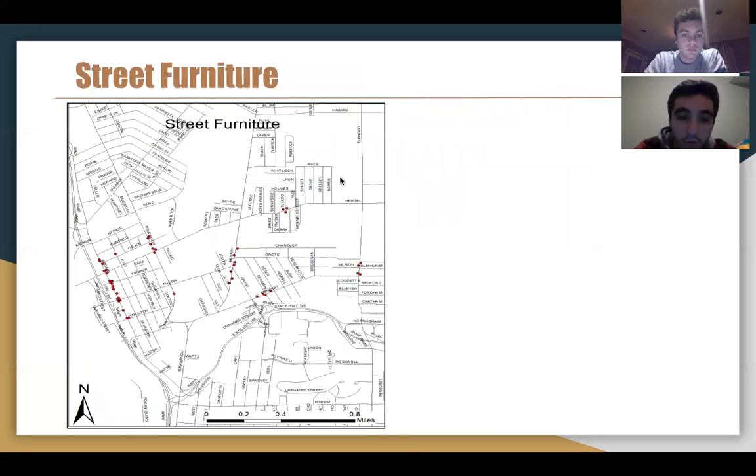It's pretty self-explanatory. Then we have street furniture. You can see it's clustered in certain locations, mostly where there's a lot more foot traffic, there would be more street furniture to help. So this would be a big factor we were thinking. Next slide.